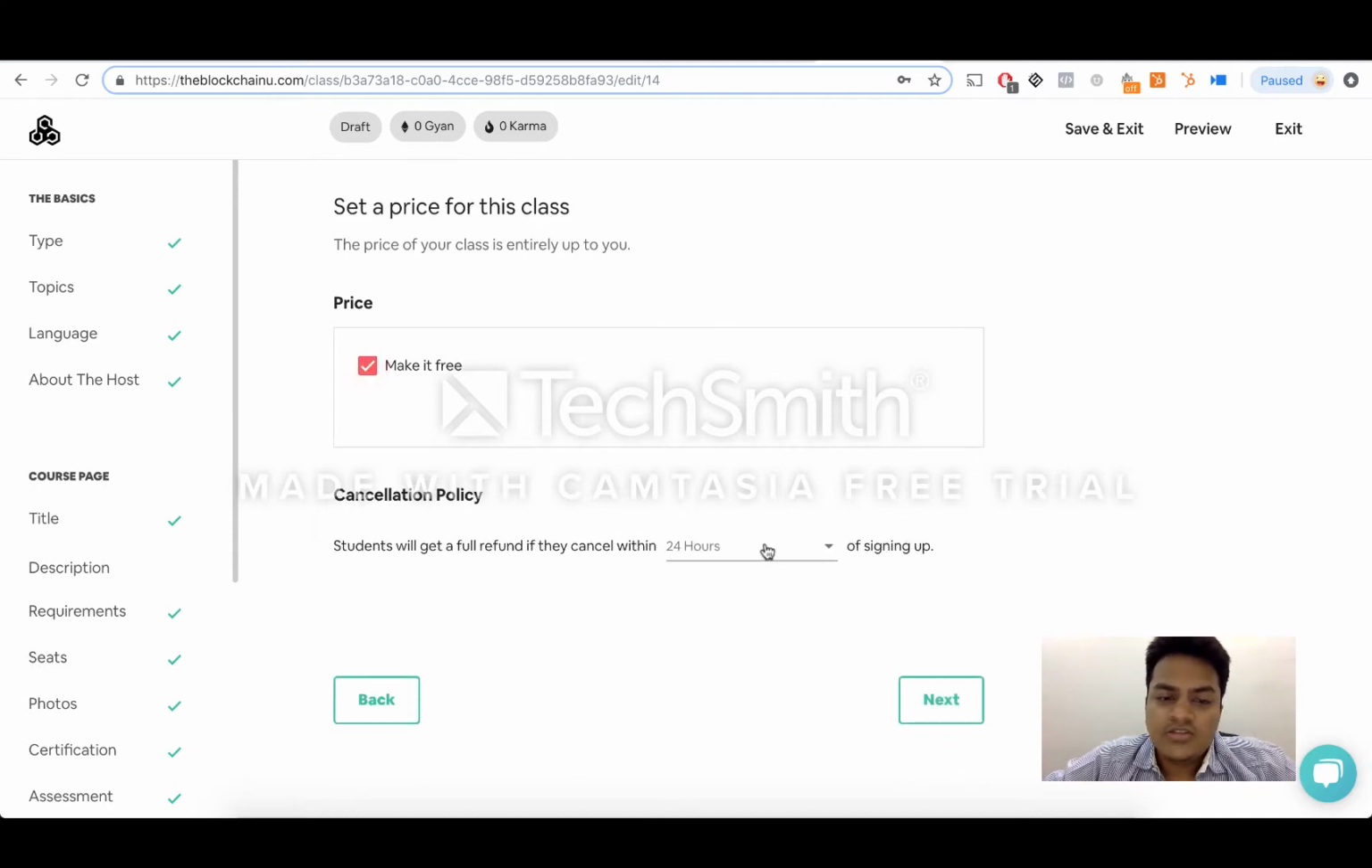The other part is to select a cancellation policy. Remember, this cancellation policy decides till when students can cancel to be eligible for a refund. Right? So if you want to create a policy which is very, very strict, you have to put in something like a week, which says that only if students cancel before a week of the start of the course will they be eligible for a refund. If you want to put in a lenient policy, then you select 24 hours, which means that up to 24 hours till the start of the course, students can cancel and be eligible for a refund as per the refund policies of blockchainu.com.